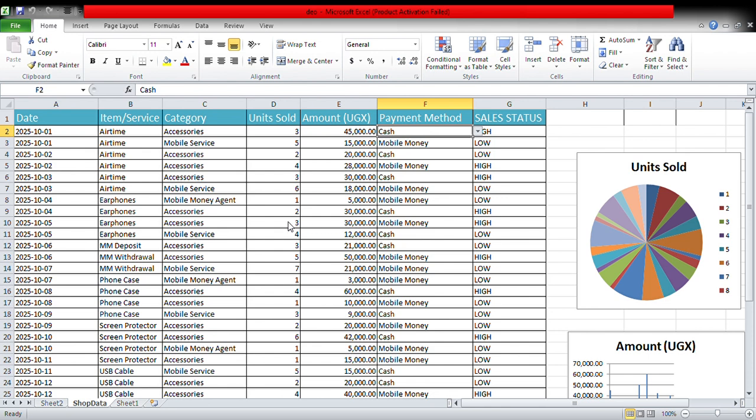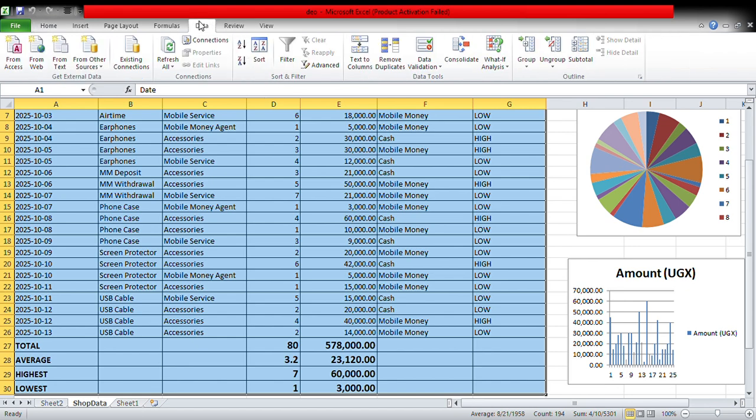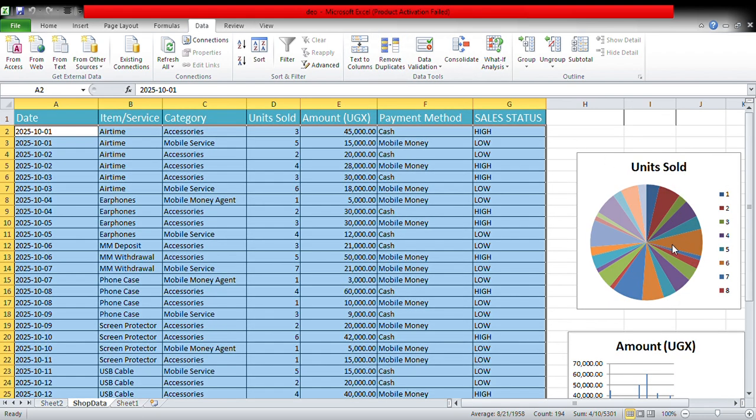After that I removed the duplicates. First I selected the whole table. Like I'm going to show you, I pressed Ctrl A and selected the whole table. Then I went to the Data tab and clicked Remove Duplicates. I pressed OK, and Excel checked and showed that there were no duplicates.